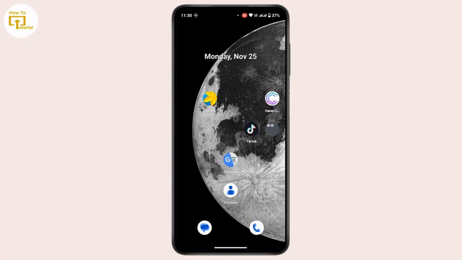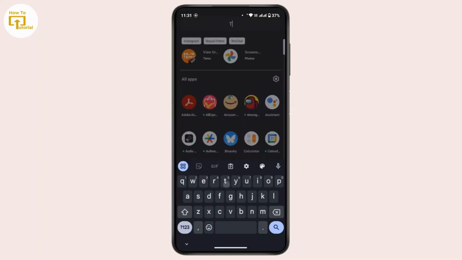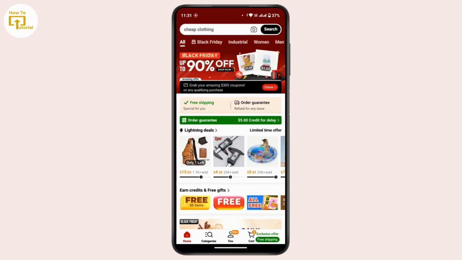On today's tutorial we will see how we can cancel a Temu order. So without any further delay, let's get started. First of all, launch the Temu application and make sure to log into your account.